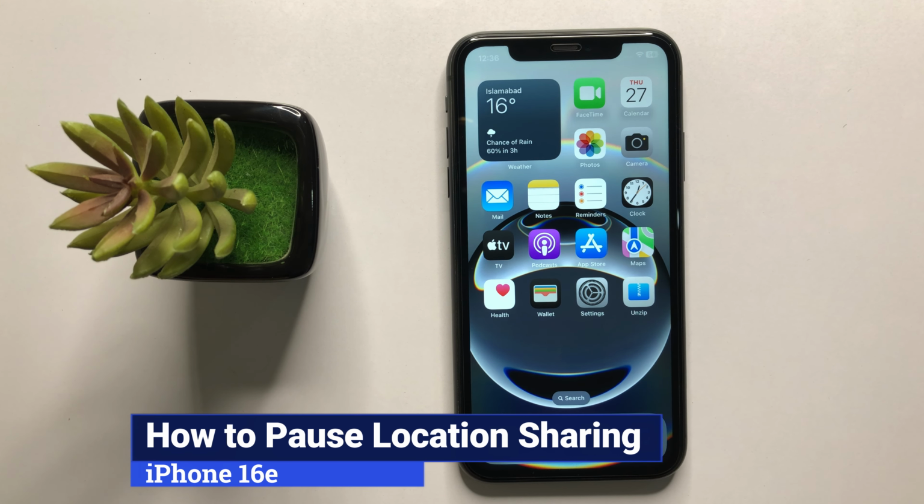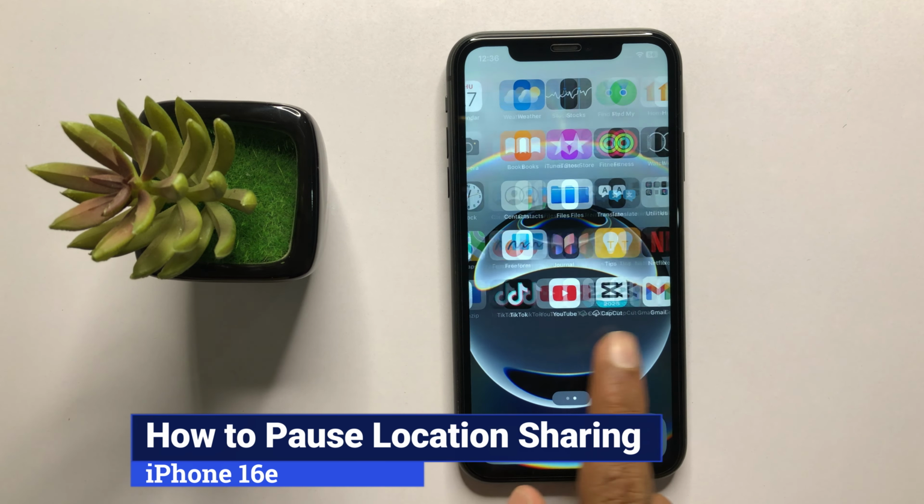How to pause location sharing in iPhone 16e. So let's start the video.